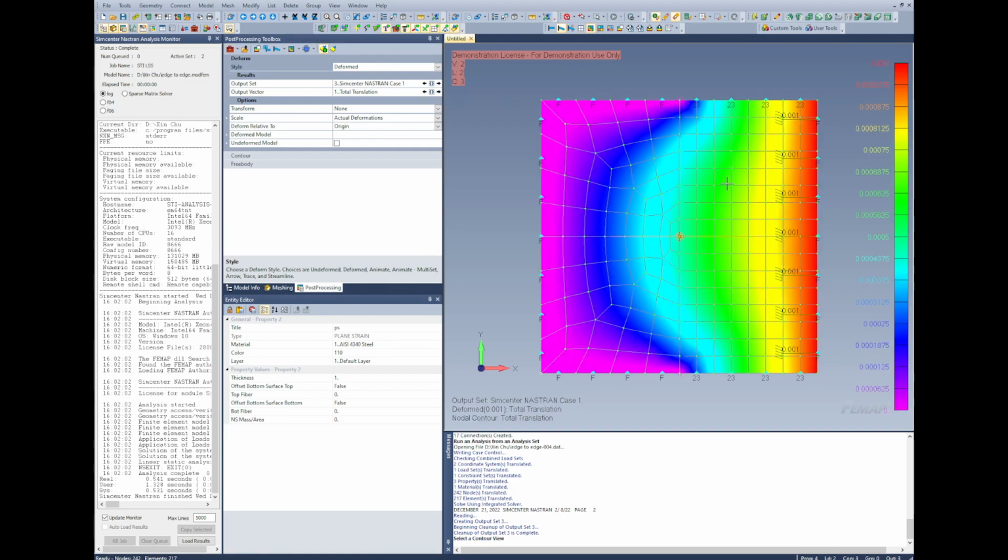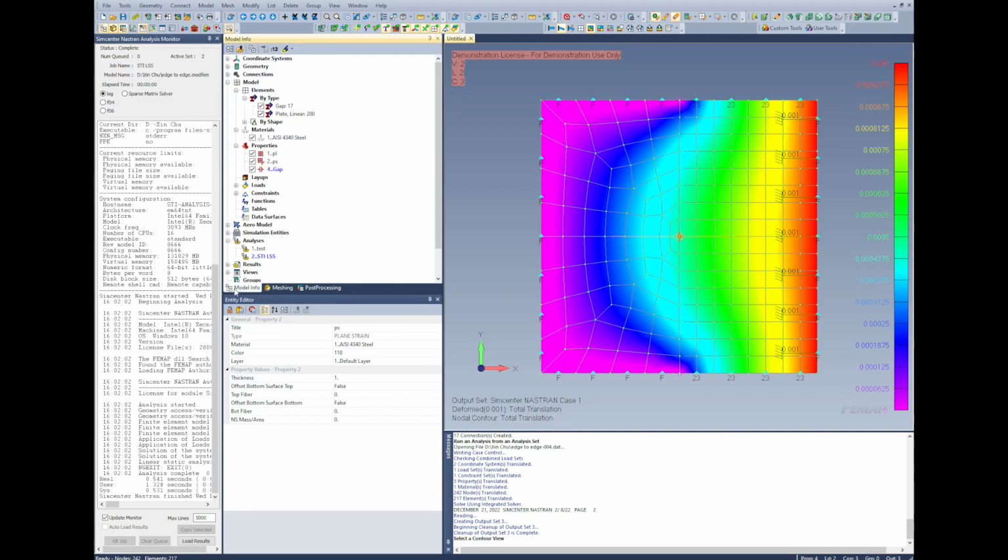Let's turn on contour. So there, we can see we get deflection. Loads from one to the other in contact. These are two shell elements in an edge-to-edge sort of situation. This was a linear static analysis.